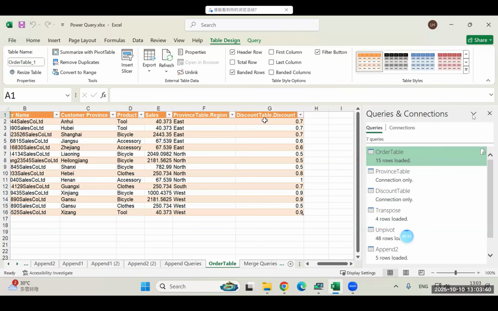So this whole process is a little bit tricky. Well, you may argue that using a lookup function, you can do this faster. But when you are dealing with very large tables, using the query editor may give you certain edges. It just gives you another option.